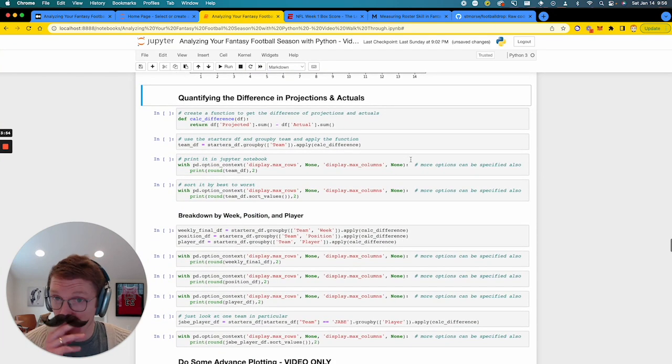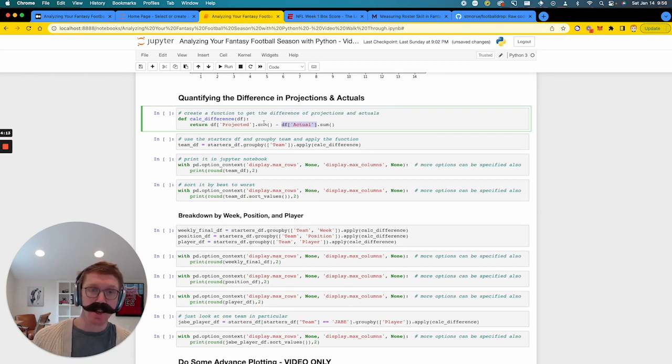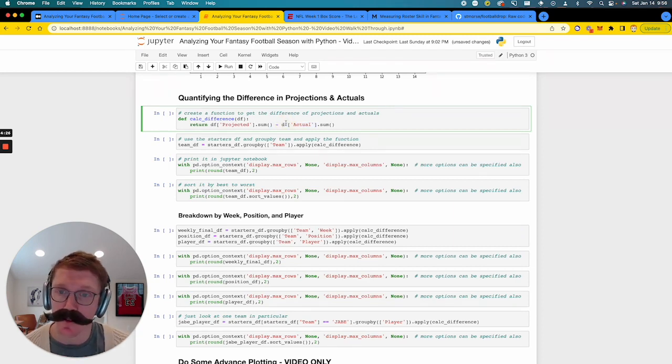Okay, so plotting, fun. Let's also try and quantify the difference between the projections and actuals. So again, we'll create a new function, calc difference, that takes in this data frame. And all we're doing is taking the projected columns, summing them up, and the actual columns, summing them up, and subtracting. Now, since we're subtracting from the projected, that means negative is good here, and positive numbers are bad. Like if you are projecting 120 and we're subtracting 100 actual, you're going to have a positive 20. If you were projecting 120 and your actual was 140, you'll have a negative 20. So negative is better here.